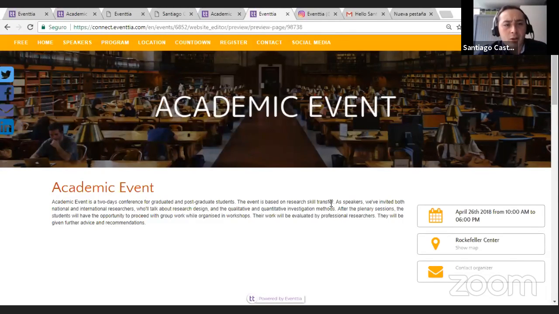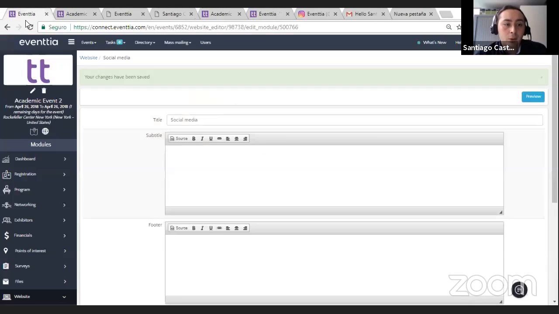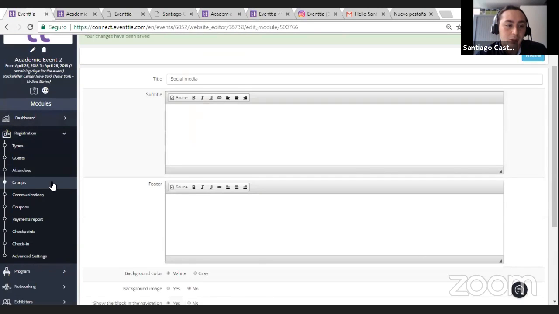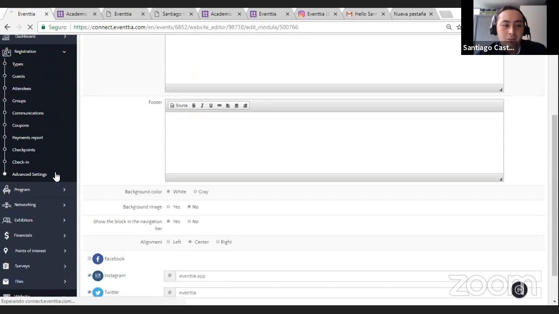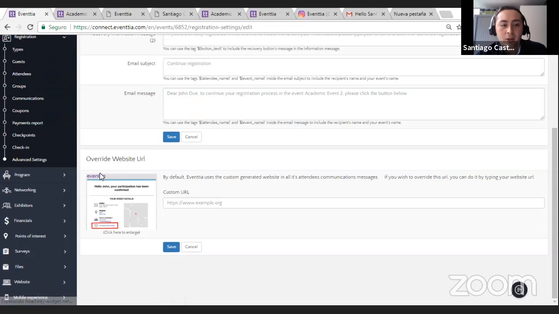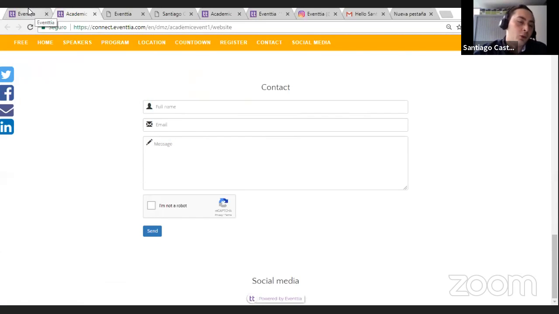So we have here another customer that we already have, who's called Esteban, and he's asking me, is it possible to use my own domain for the website? Yes, that is possible. So you can come here on Eventtia and you can come to registration and go to advanced settings. And once you have made some override of the domain, which we can help you out with through our support team, you can write to us and we can actually make this URL, which is Connect Point Eventtia, become your own URL.